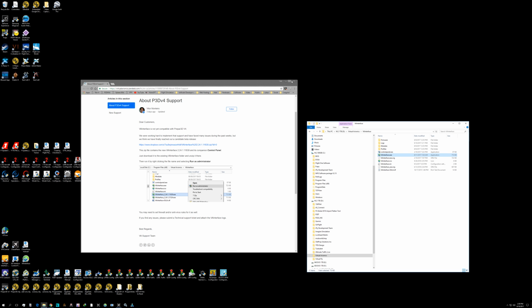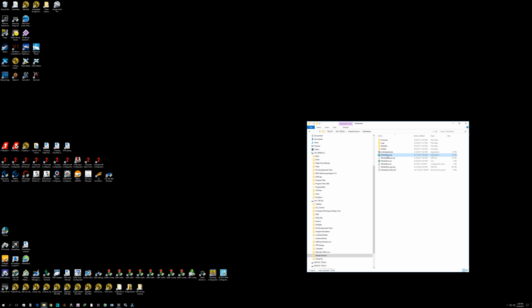Now, there's a couple of ways of setting this up. The first way is to run the VA interface before you start Prepar3D, or run the VA interface after you start Prepar3D. I haven't had much success running this via the exe.xml. It's fairly inconsistent. So what I prefer to do is run this before I start Prepar3D.